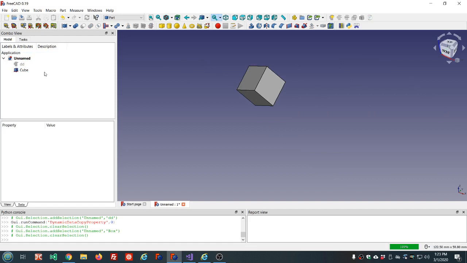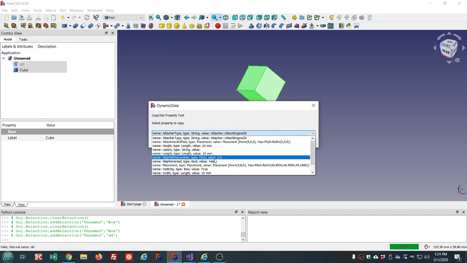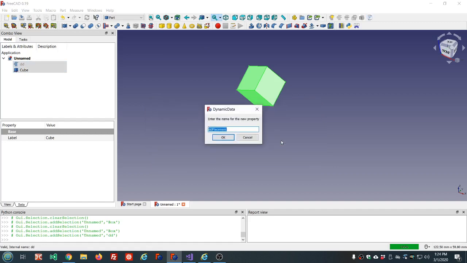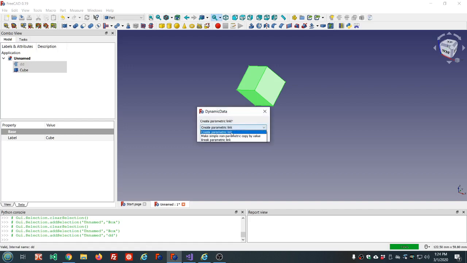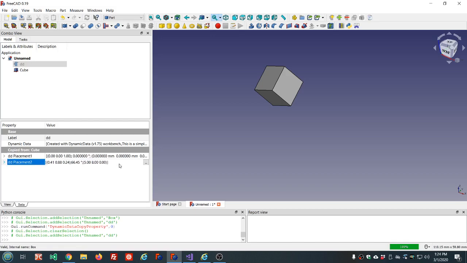Now let's copy this new property over to the DD object. And this will be placement 2. And we're just going to do it simple non-parametric. Okay, so now we have our two properties. We see one of them is at the default, it's all zeros, and the other is at this new location.